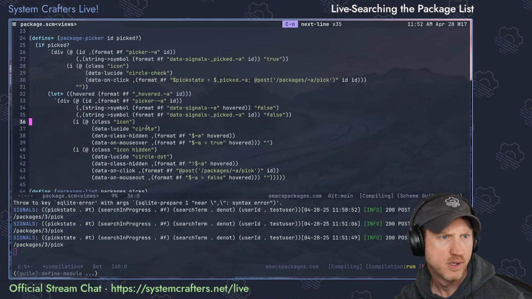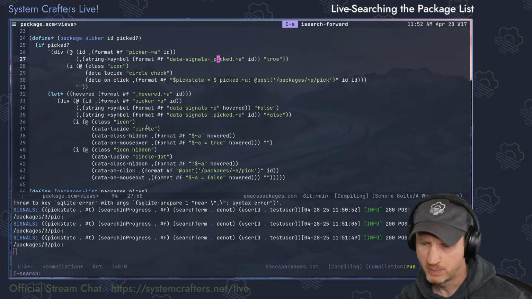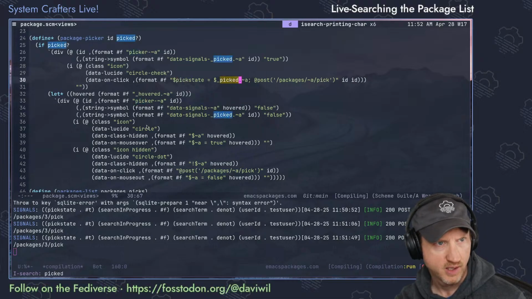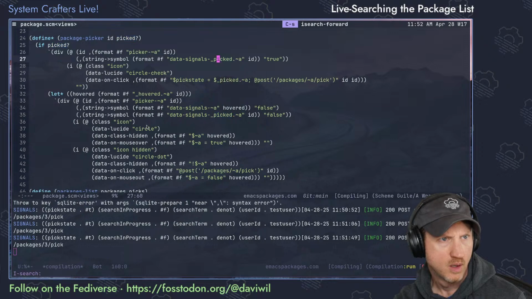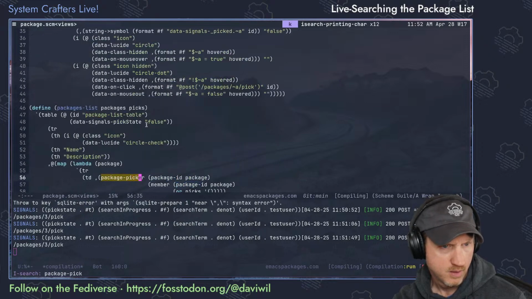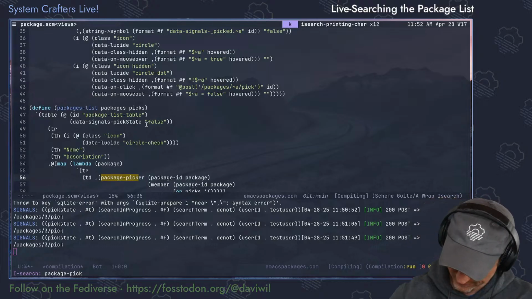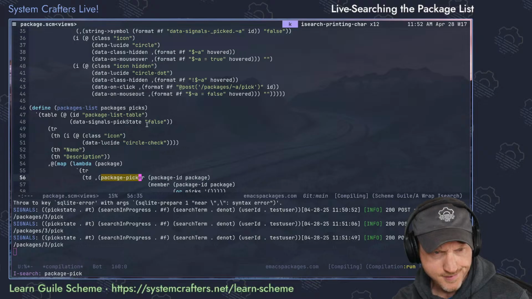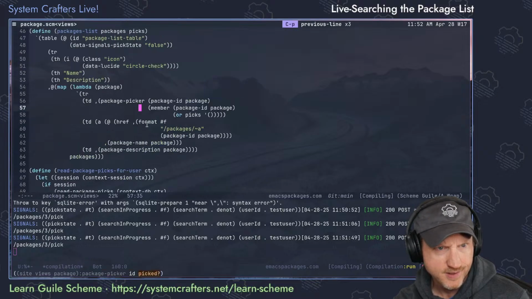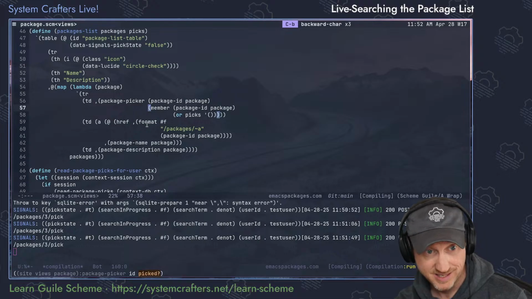So package picker picked is false. If picked, package picker picked. It's starting to sound like a tongue twister. Package picker. Peter Piper package picked a package something. Packages list. Package ID package. If it's in the list of picks, then it returns true.